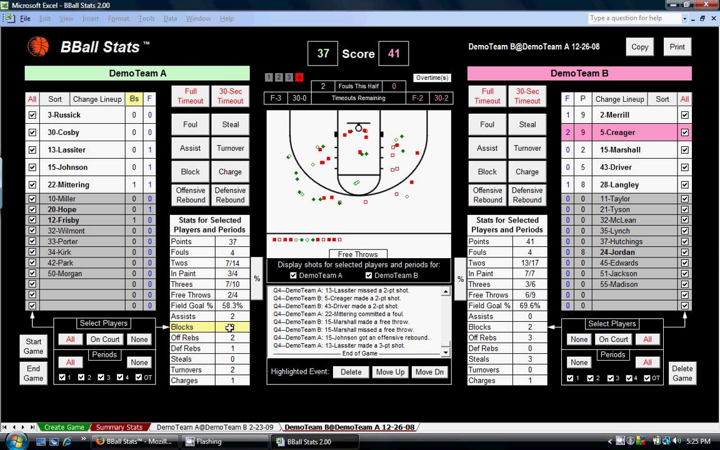And you can get rid of that by just going back, clicking on the yellow, and it turns it back into a points column. So it's a very powerful way to see instantaneously stats for any combination of players, any combination of periods.